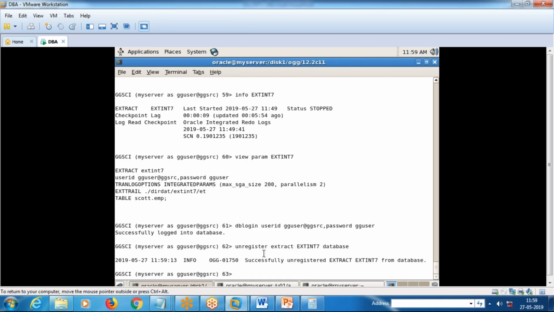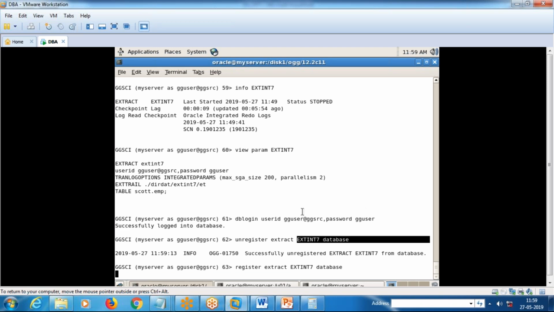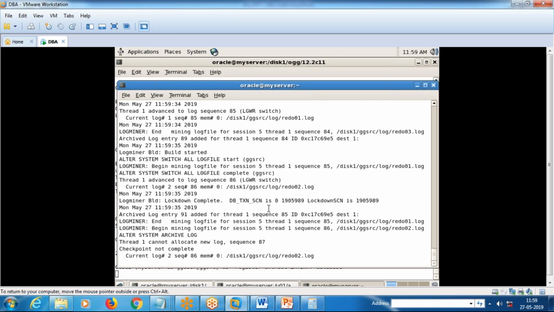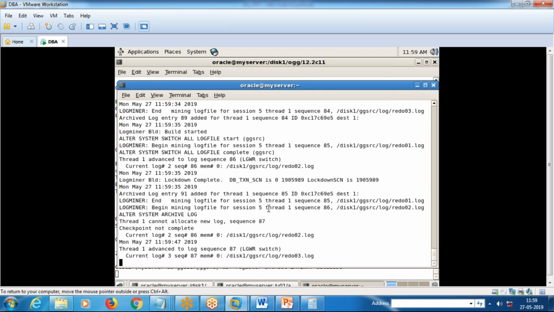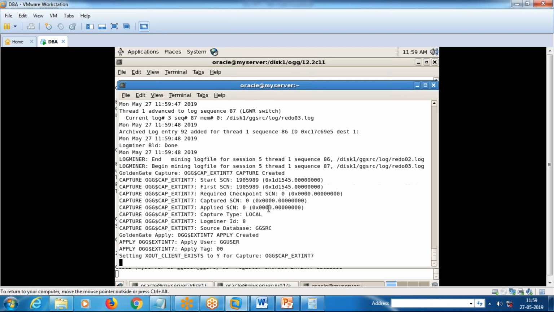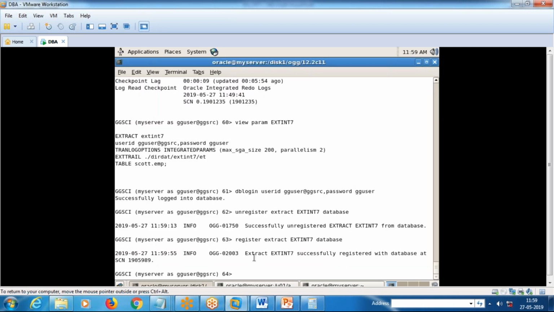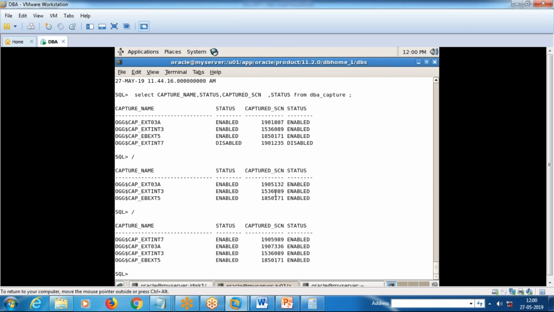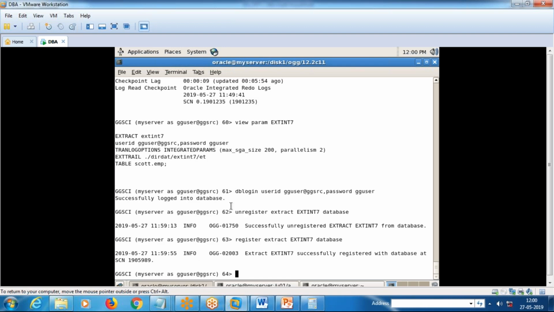Okay. Now, again register. So it has been created. You see here, extract successfully registered. And again, if you do this, see here, it came here again. Now we can do alter extract.